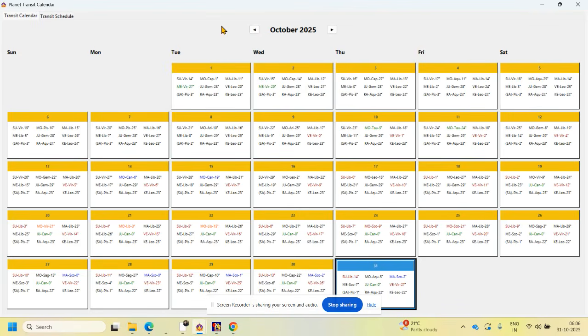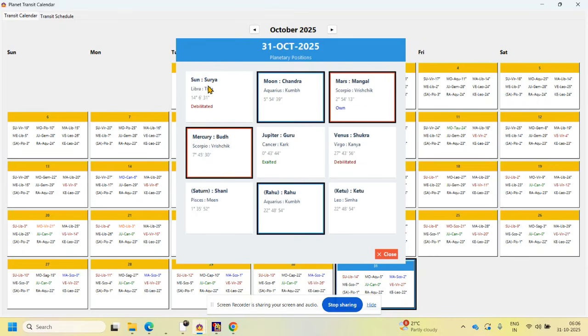Now the transit calculator. This is a transit based calculator provided by the author. So if you see today's date, let's say today is the 31st of October, if I double click, it shows me where the Surya is, where the Chandra is, the Rashi, the state and the degrees. And these color combinations essentially show you the planets which are in the same Rashi, like Mercury is in Vrishchik and Mars is also in Vrishchik, so the same color combination. Chandra and Rahu are both in Kumbh, Aquarius, so the same color combination.